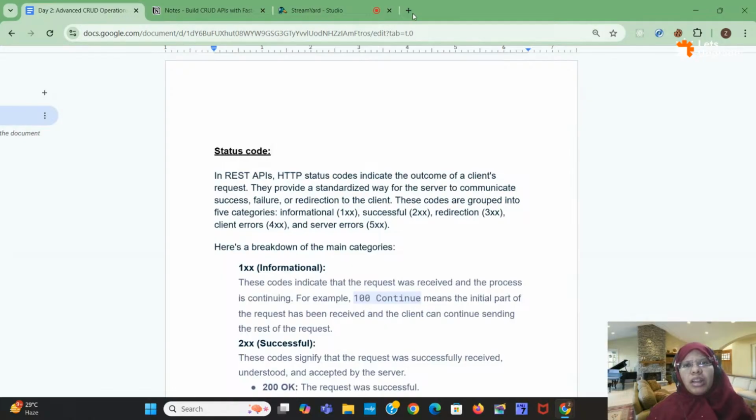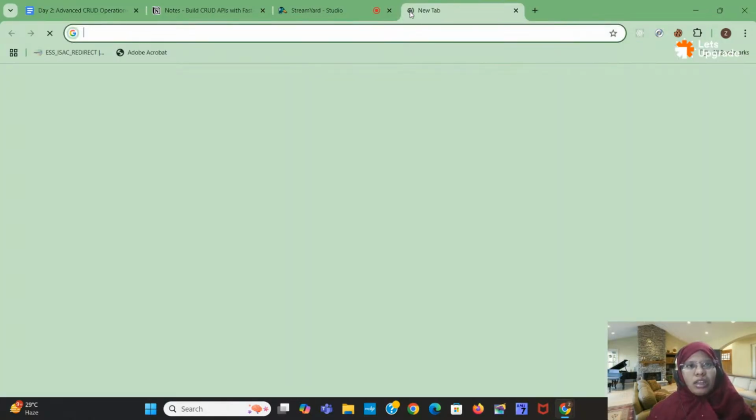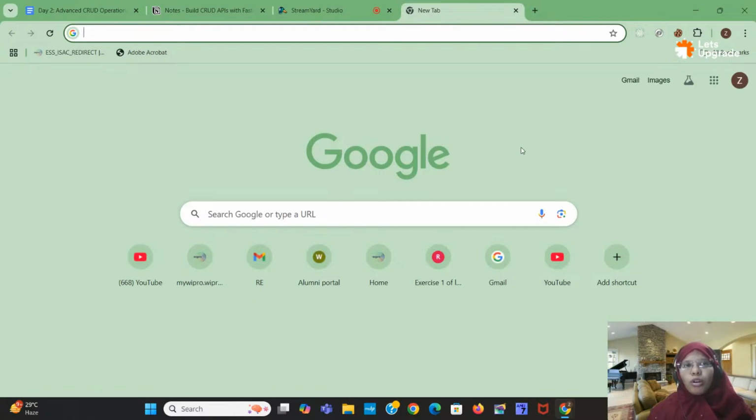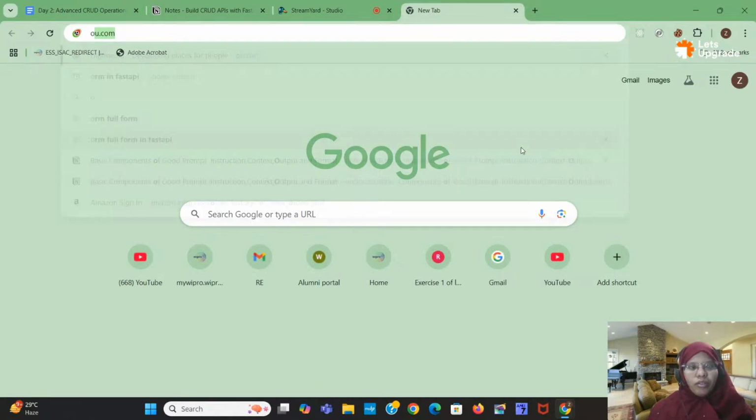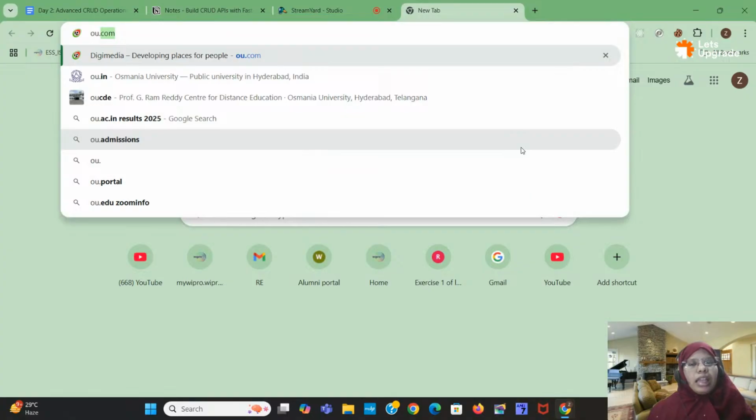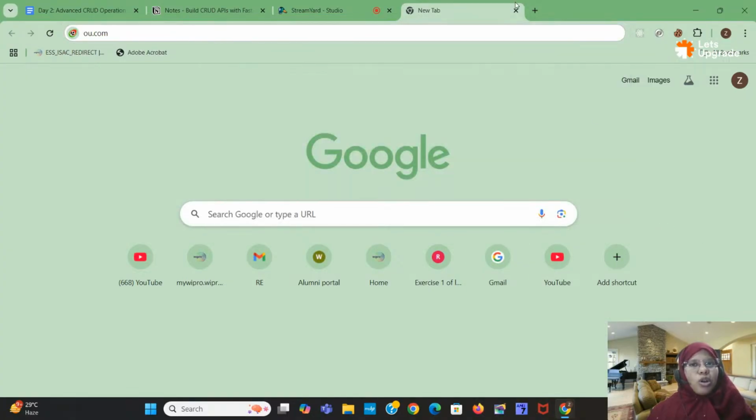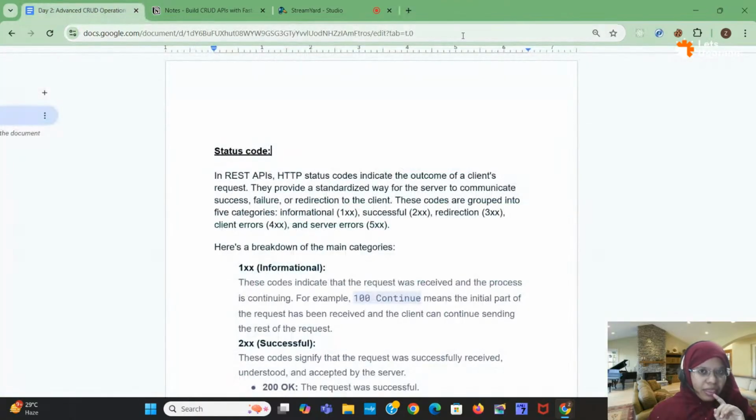Status code is nothing but, I think you know, if a network is down, then you will get something like 404 not found. If you are opening any website, at that time if network is down, then you will get something like 404 page not found. Okay, do you have idea? All have idea, right? Page not found error. You will get page not found error if you give some wrong URL that is not present inside the server. Then also you will get 404 page not found error.